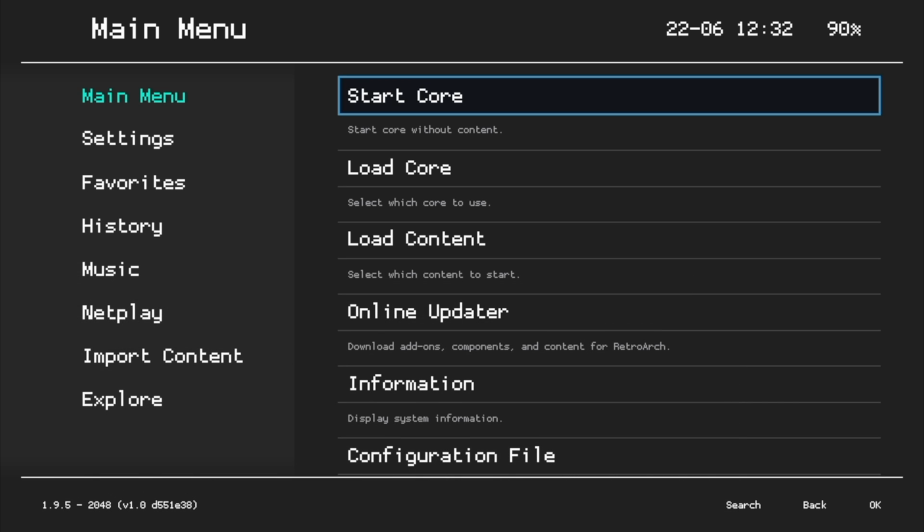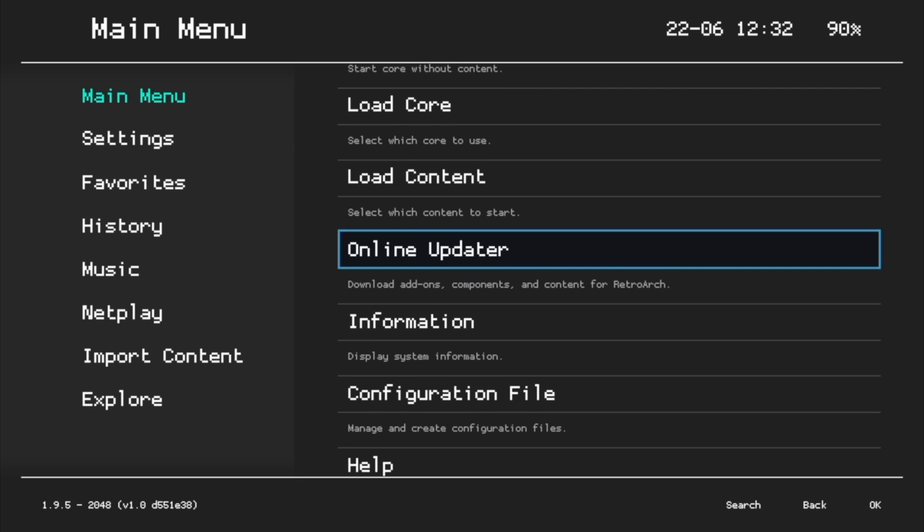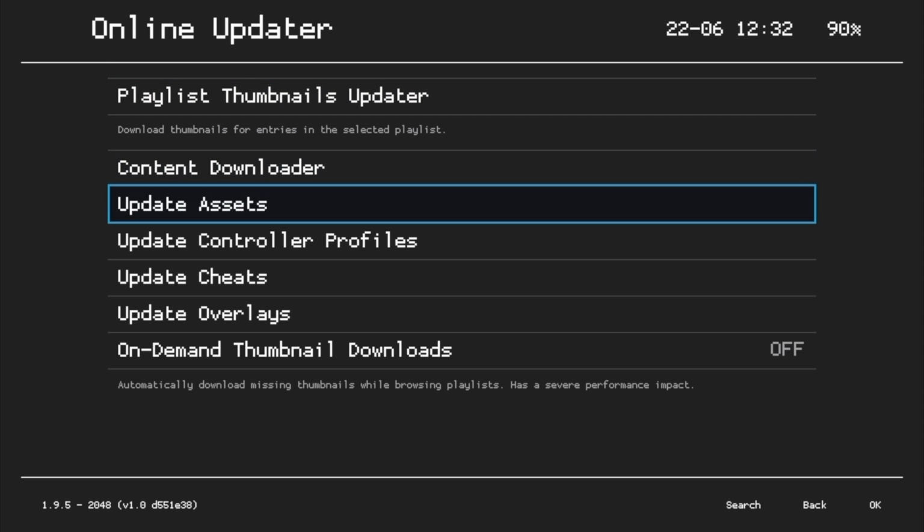First order of business with your Vita or PlayStation TV connected to the internet is to scroll down until you get to Online Updater. Select it with the circle button as circle and X are reversed inside RetroArch. You'll need to update assets online for RetroArch to take full advantage of all of its capabilities. Scroll down with the D-pad until you get to Update Assets and select it with the circle button.